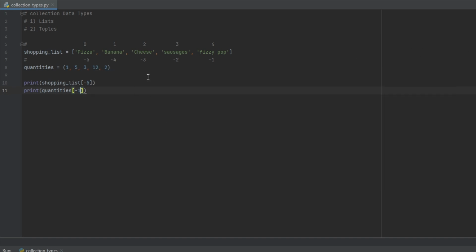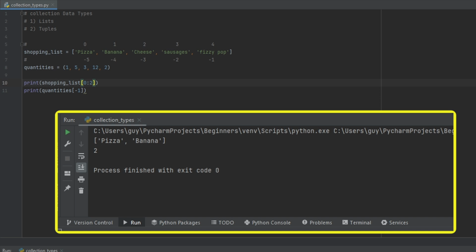Now there is another kind of thing you can do called slicing. You can think of that as just taking your list or your tuple and slicing it into pieces. The way we do slicing in Python is we do open square bracket and a colon. Before the colon is the start position we want to start at. After the colon is where we want to stop, but not including it. If we want to get the first 2 items from a list, we would look for 0 to 2. And if we run that, we get pizza, banana.